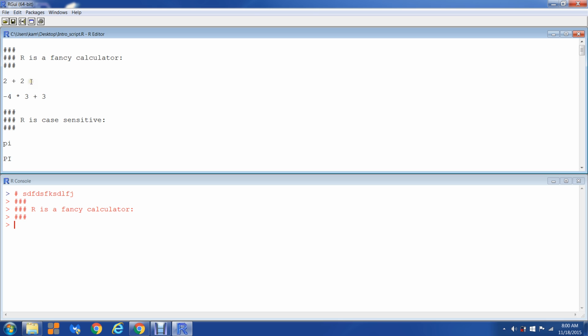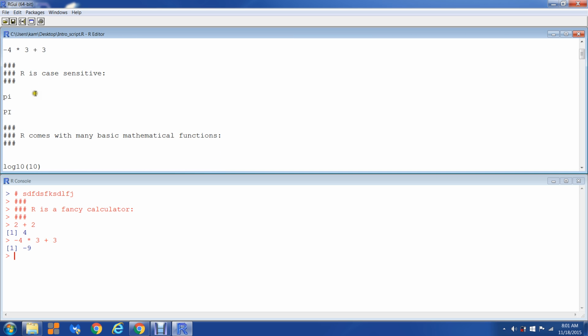Okay, but let's type some actual commands here. 2 plus 2 is 4. It's a good thing. Can do some basic calculations. Minus 4 times 3 plus 3 is minus 9. One thing you have to be aware of with R is that it's case sensitive.